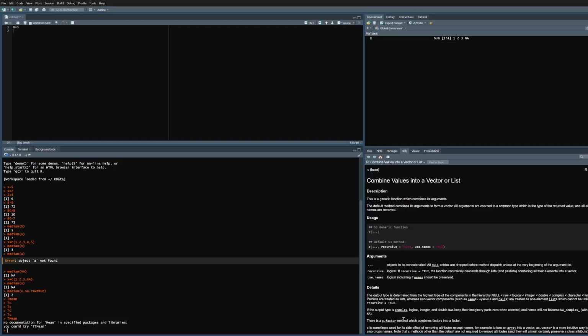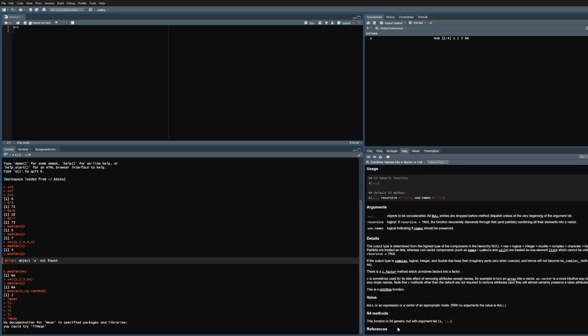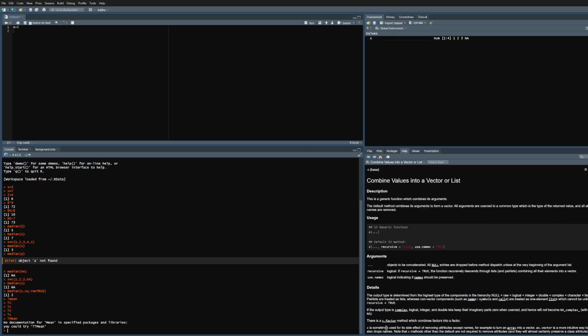My instructor always told me the C stood for concatenate. I don't know if that's 100% true. This seems to indicate that it stands for combine. I always took it as concatenate. It doesn't really make any difference. Objects to be concatenated. There you go. So I guess it could stand for either, really. But the point is that this C is basically going to group these terms together. It's going to take these terms and turn them into a numeric vector of some sort, okay?